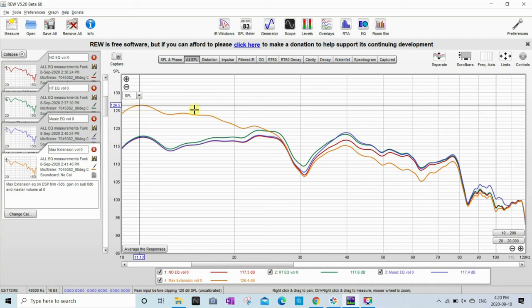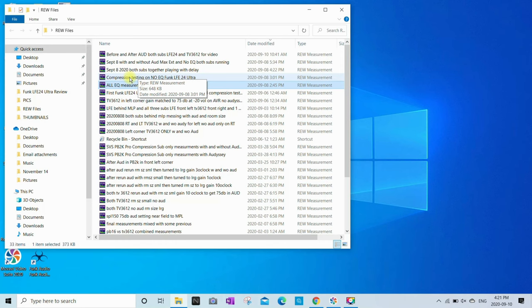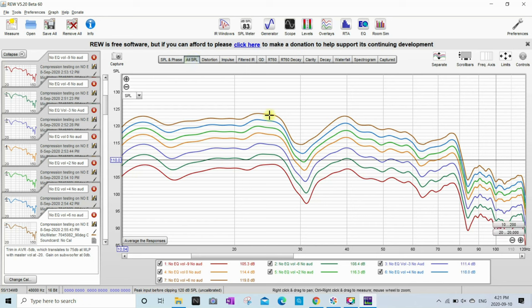All right, so now that you've kind of seen what each of the presets can do, let's pull up some other measurements. So let's pull up the compression testing and let's turn it to all SPL. All right, so as you can see here with the compression testing, I started with a volume of -9 with all the same settings that I had before. And again, this is without Odyssey.